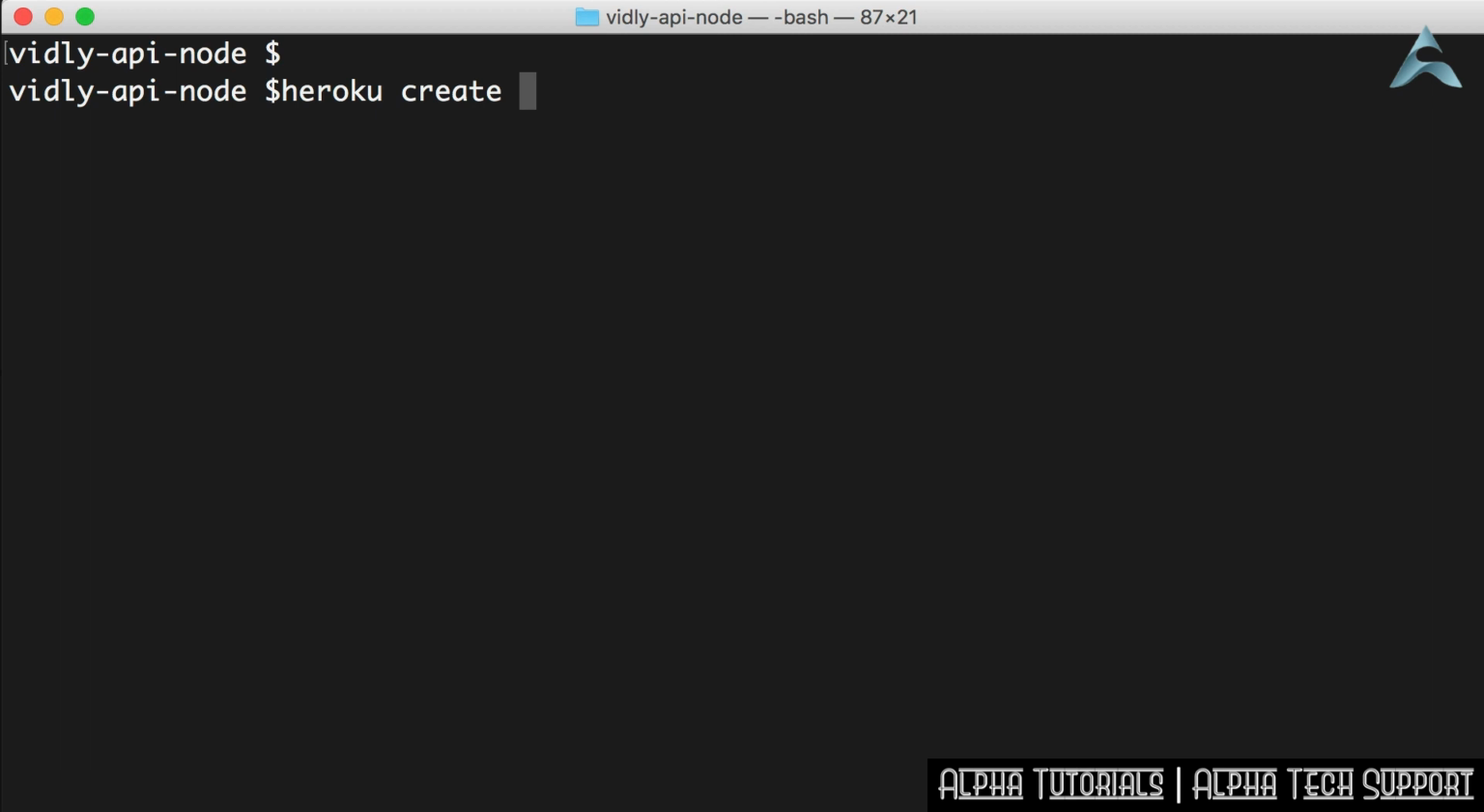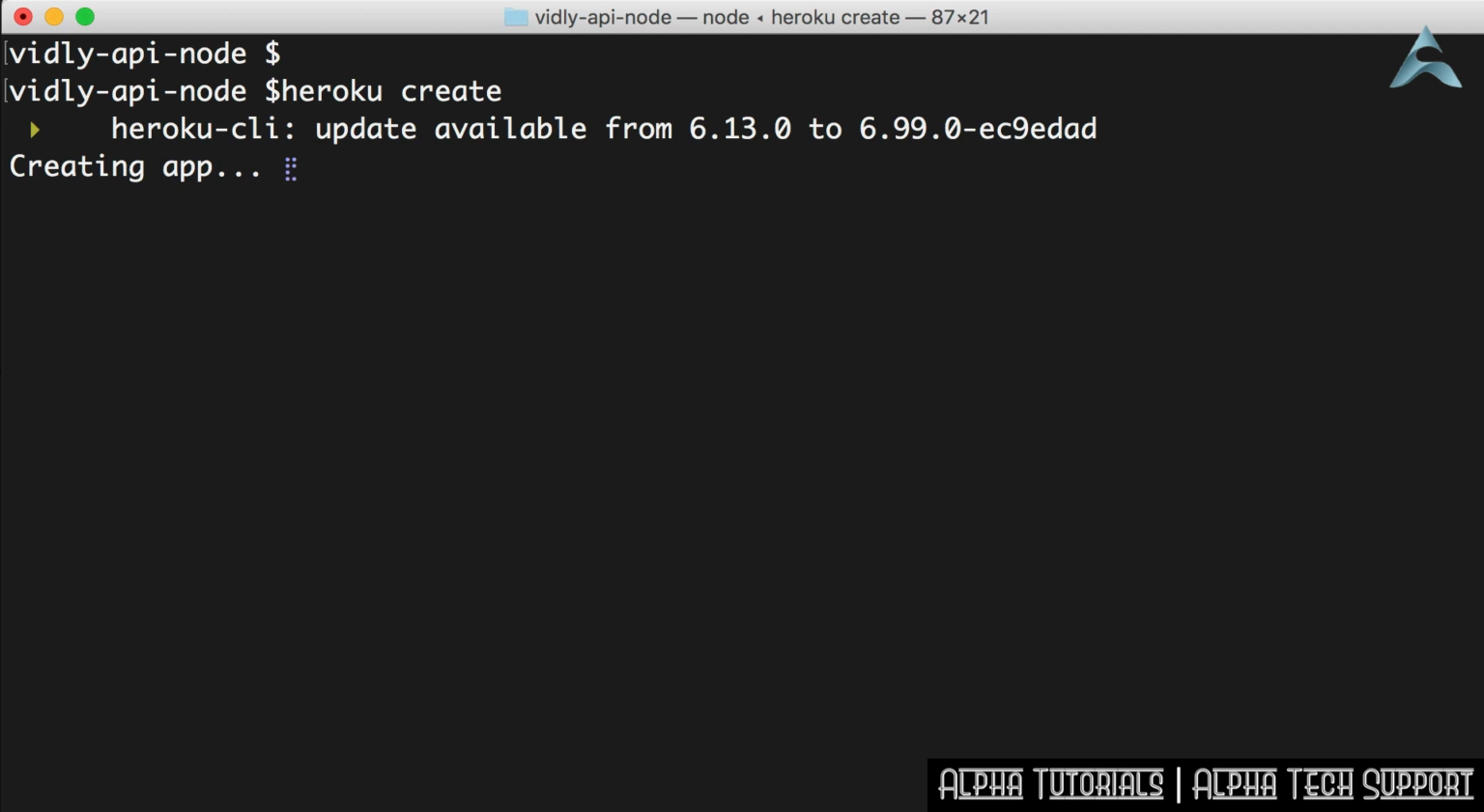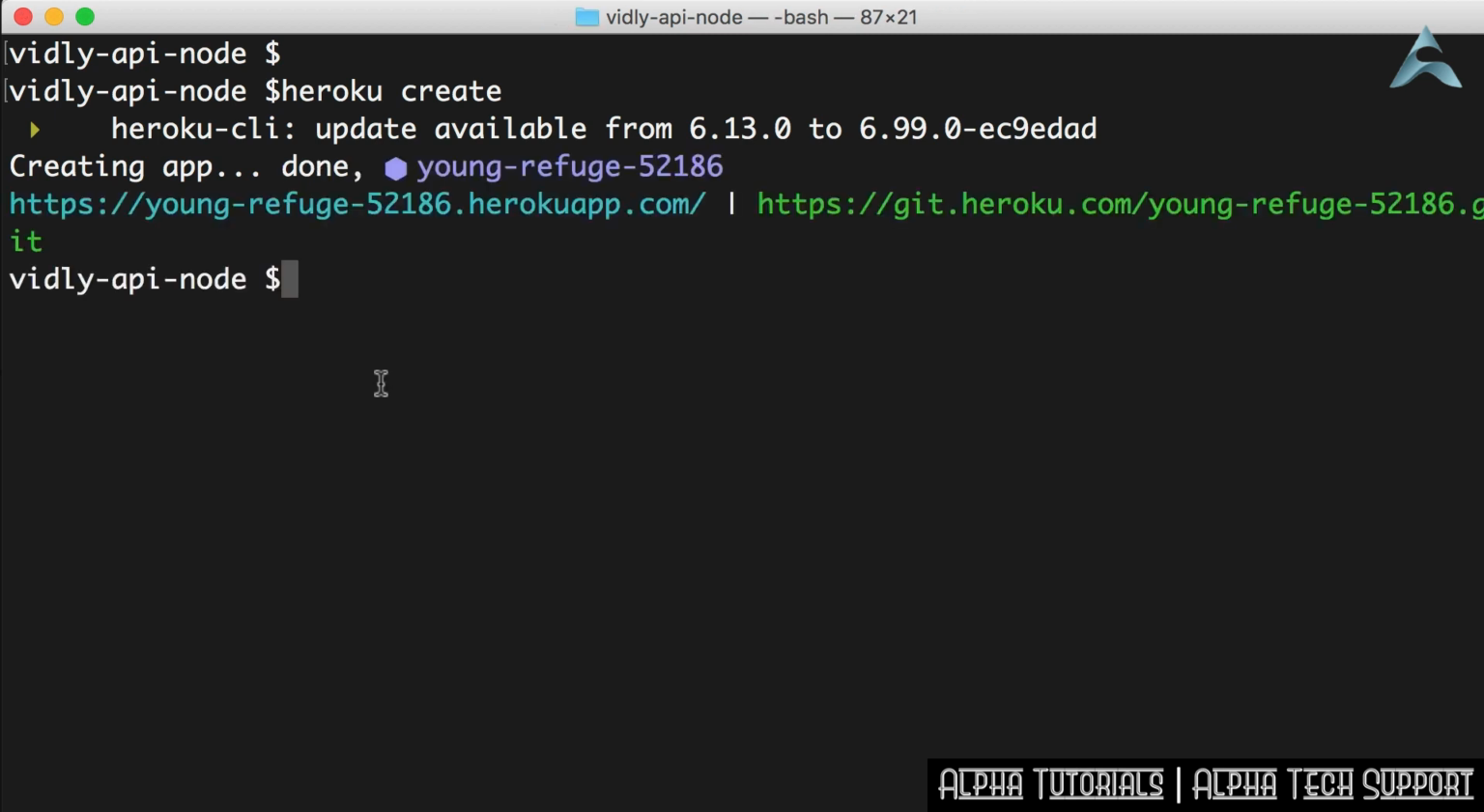Now here we can pass an application name like vidly-api, but I'm not going to do this because these names should be unique. And if I run this command, you're not going to be able to create another application with the same name unless you add an extension here, which again can be a duplicate as more students watch this course. So we can leave this argument and let Heroku create a unique application name for us. So let's go ahead.